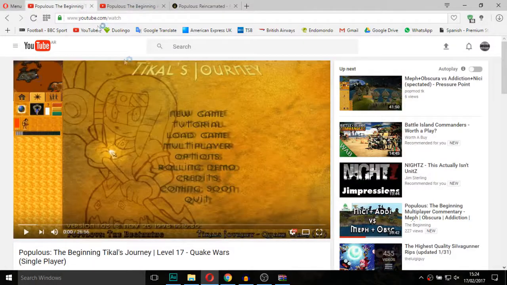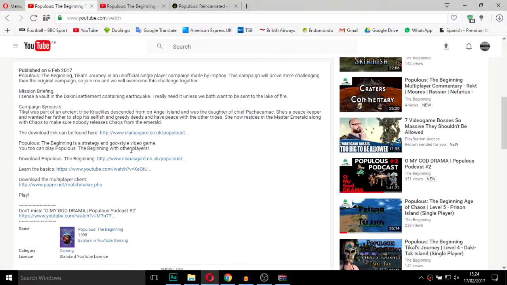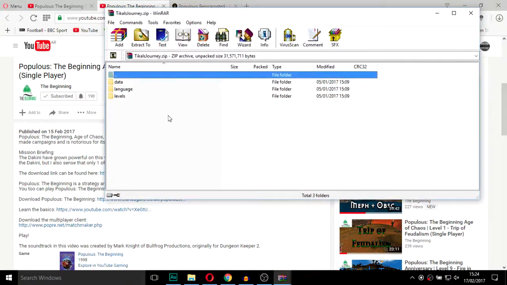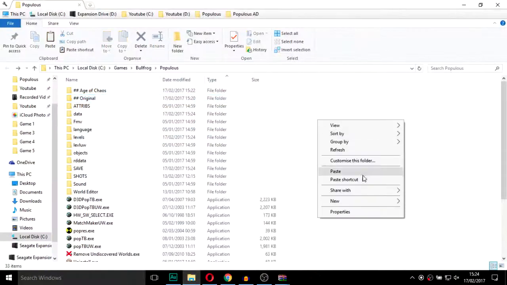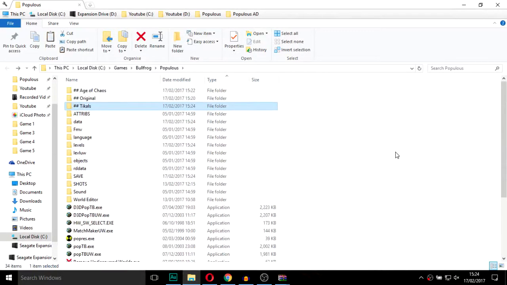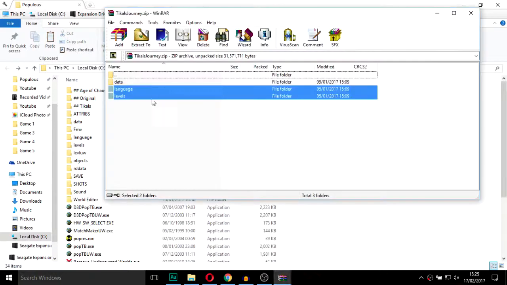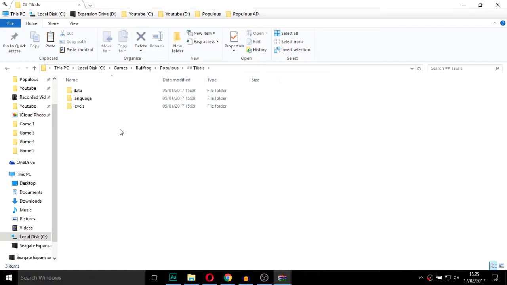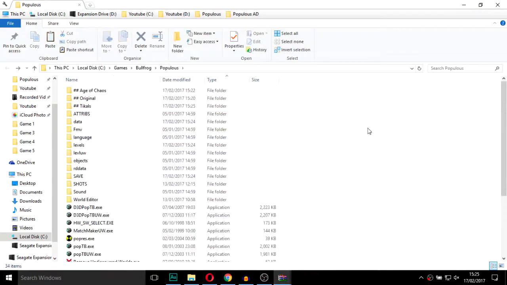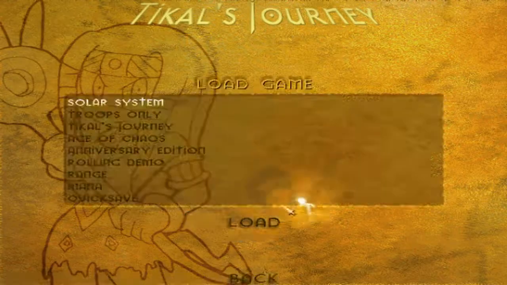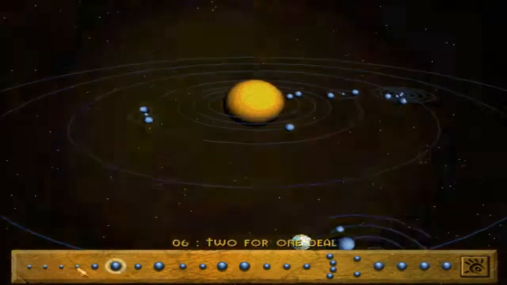If I was to go to the web browser now and pick up Tick Owl's Journey, I've got a download link for all the levels that I'm playing. It'll download here like before. We open the EXE, go back here, and create another folder. We'll just call it hashtag Tick Owls, and we'll do the same thing we just did with Age of Chaos. We'll put them into our Tick Owls Journey folder, then copy them over, paste them here, and replace the files. And here we've got Tick Owl's Journey, and all the levels are different there as well.